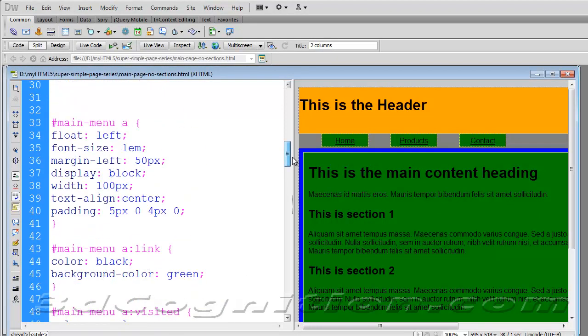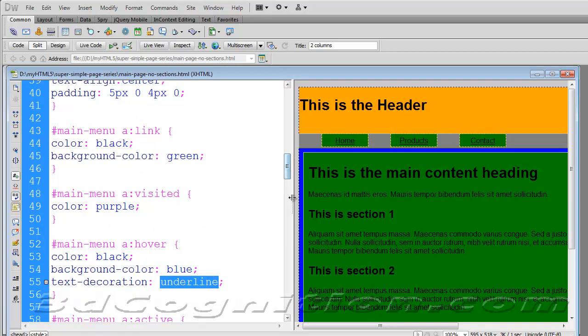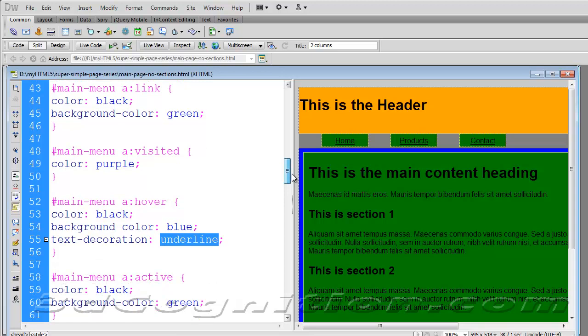The important thing about this is these are called pseudo selectors. Now these always have to be in a certain order, and you don't actually need all of them, but if you're going to use all these, and I'm using link and visited and hover and active, they should always be in the order of LVHA, which you can remember with the term LOVEHA.